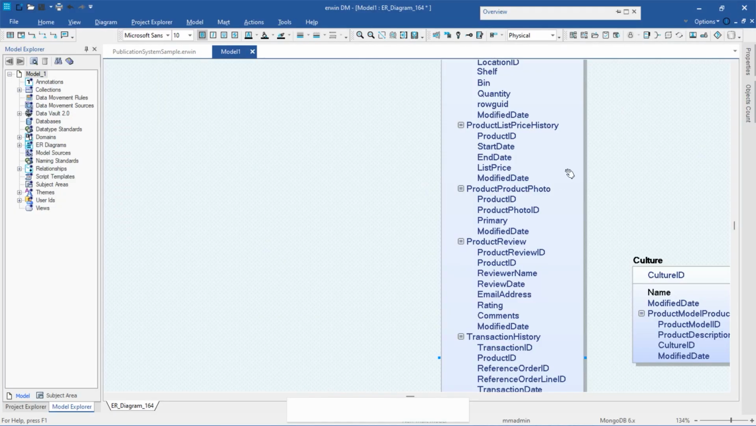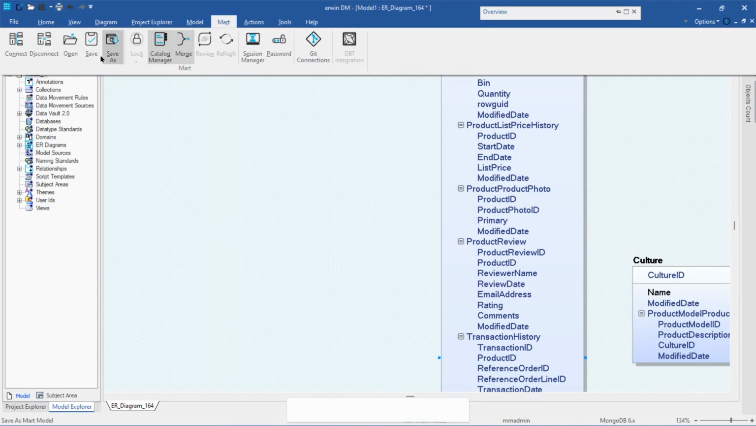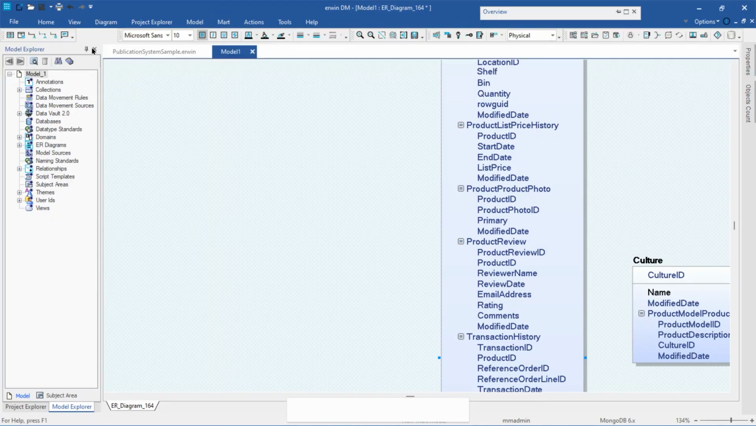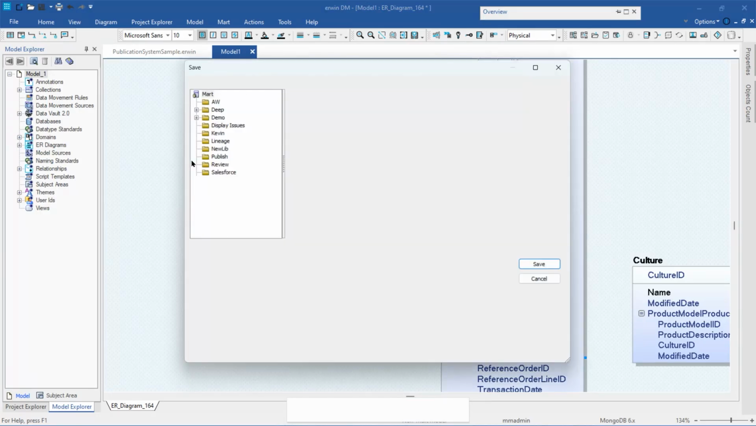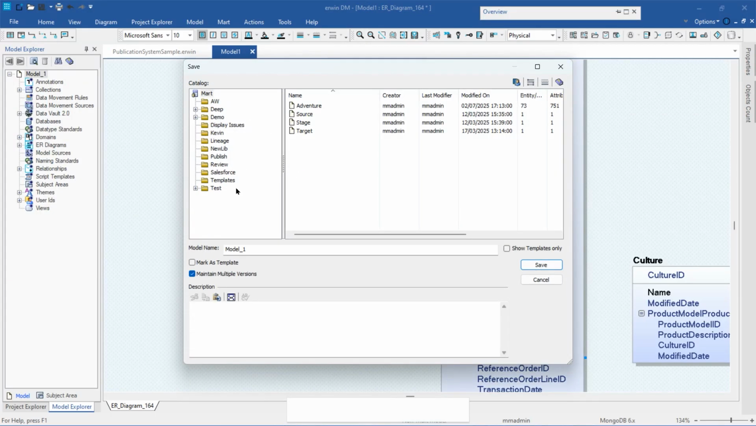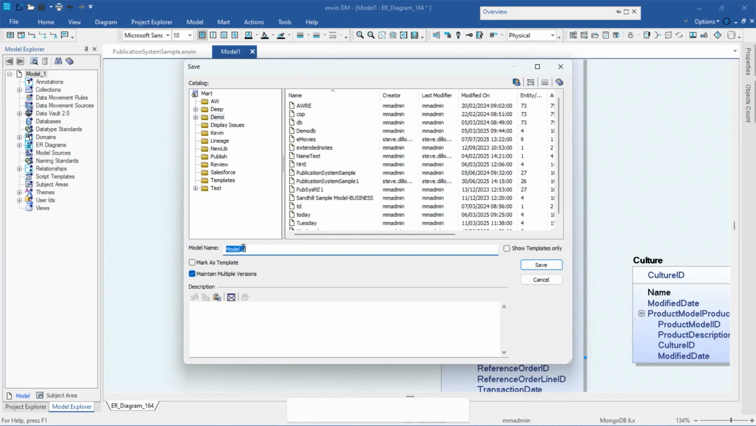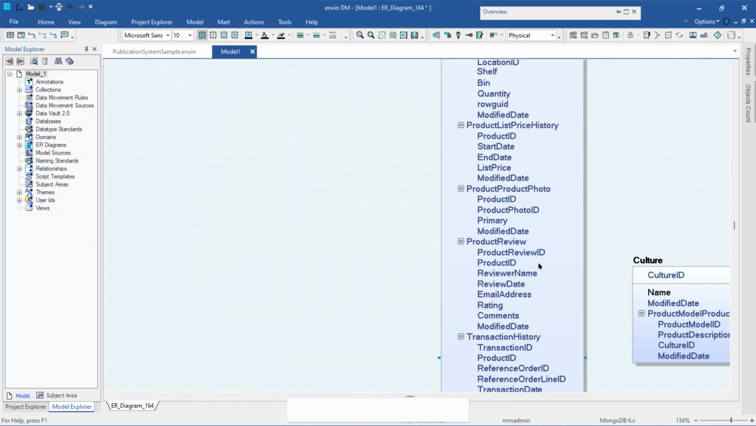So I've got the permissions to save this, so I can go into the options here, click on Save. And then just choose where to save this. Okay, give it a name, save that away. So that's really the round trip where we're just converting from SQL Server into Mongo.